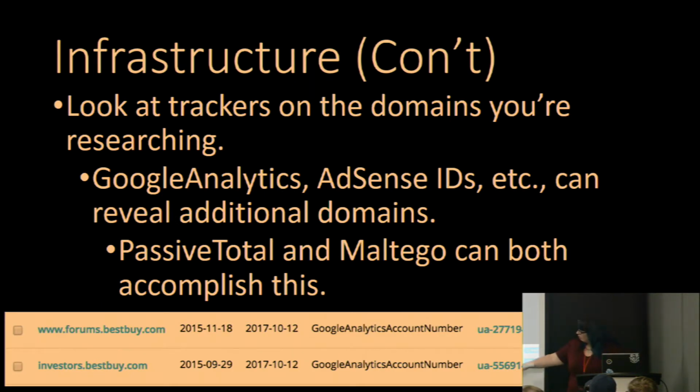You can see down here for Best Buy, they have an investors.bestbuy.com, and it has one analytics tracking, and then the one above it, which is their forums, has a different analytics tracking. So you can sort of start to pick out what things might be grouped together based on, oh, these ones have the same analytics code, this one has a different analytics code.